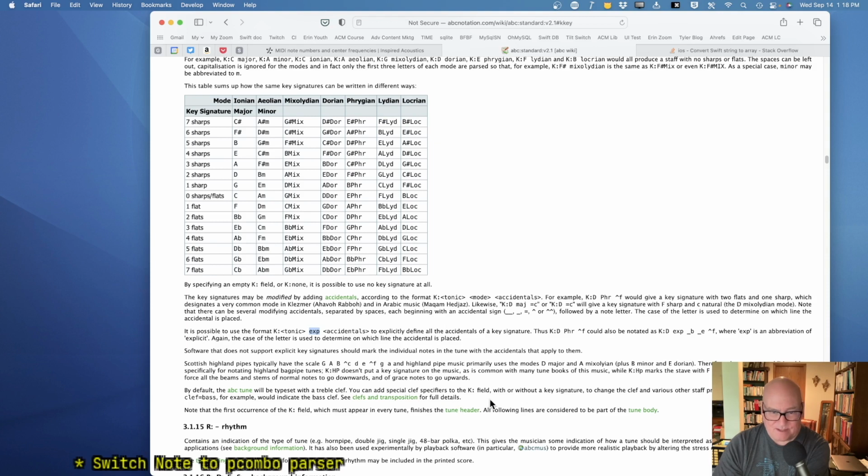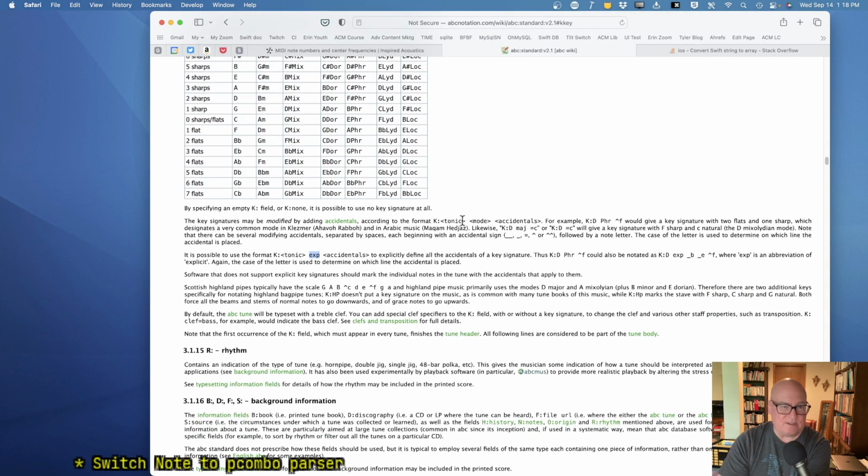You can add clef specifiers to the K with or without a key signature. So you can say clef equals bass. There's a whole bunch there. First occurrence of K finishes the tune header. Everything else is the tune body. Okay, so in the example we saw, it said K colon G, and it went into a bunch of notes, and that's what they're saying is going to happen there, the tune body.